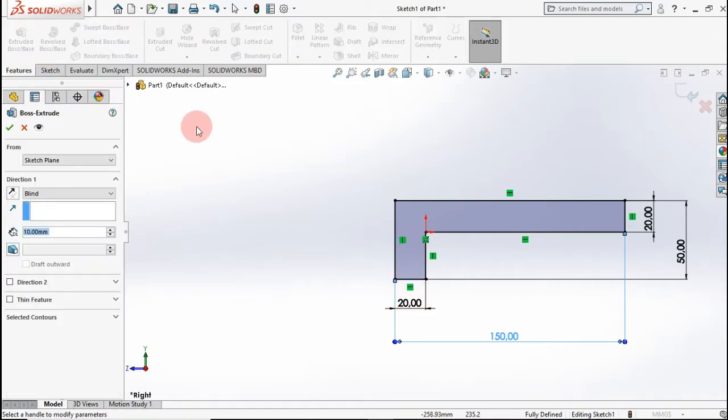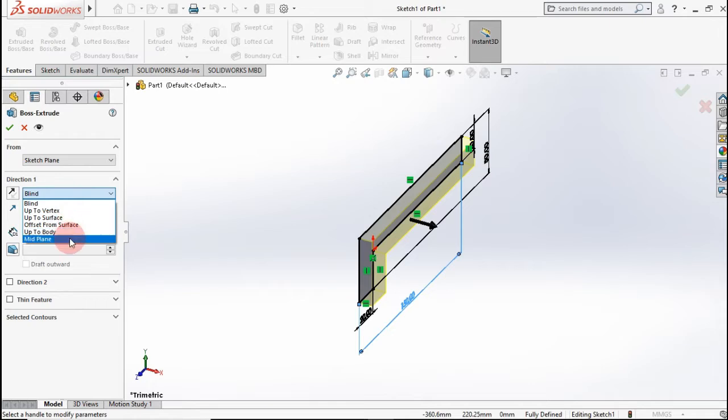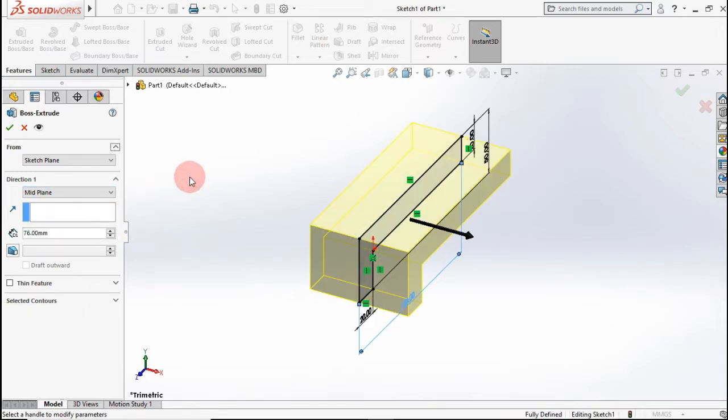Activate extrude boss. Make direction mid plane. Make distance 76 mm. OK.